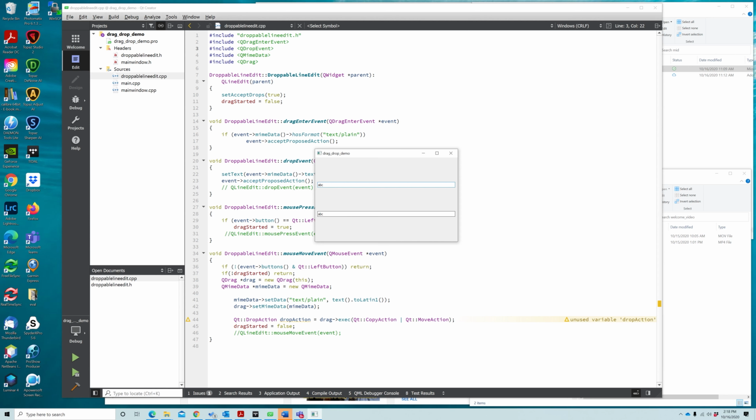Now, one of the things about this example is this capability is already built in, so we don't actually have to add it. You would add it if you were working with a widget that didn't already have this capability. So let's stop that and look at the code that does it.